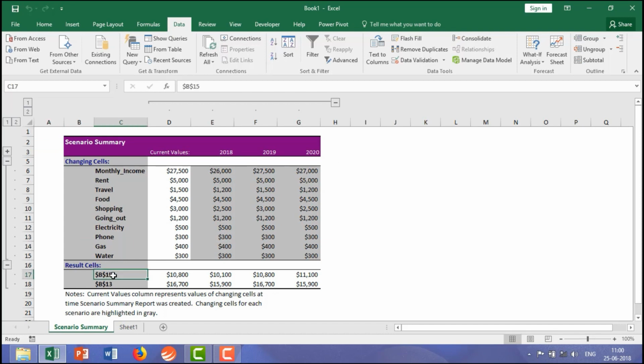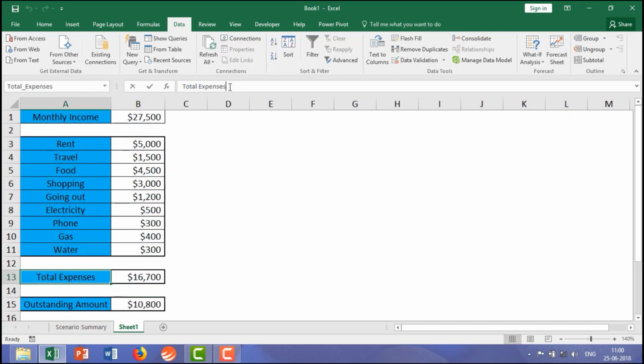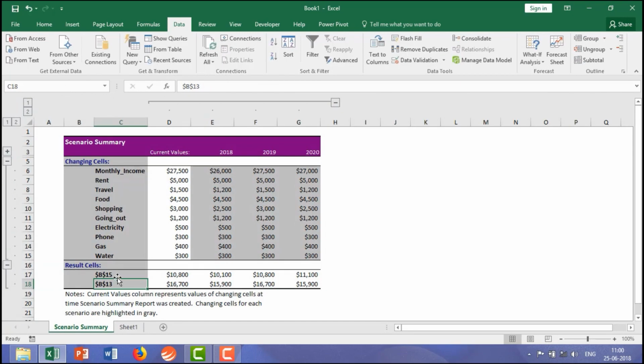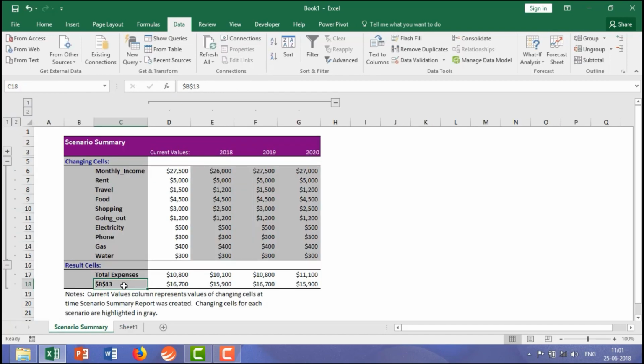You can give a name to this also, right? So that you can understand. You can give the name total expense. Take an example, I am copying it and pasting it instead of this name, right? And enter. So this is total outstanding amount. Yeah, it's this. So I can make the changes also.